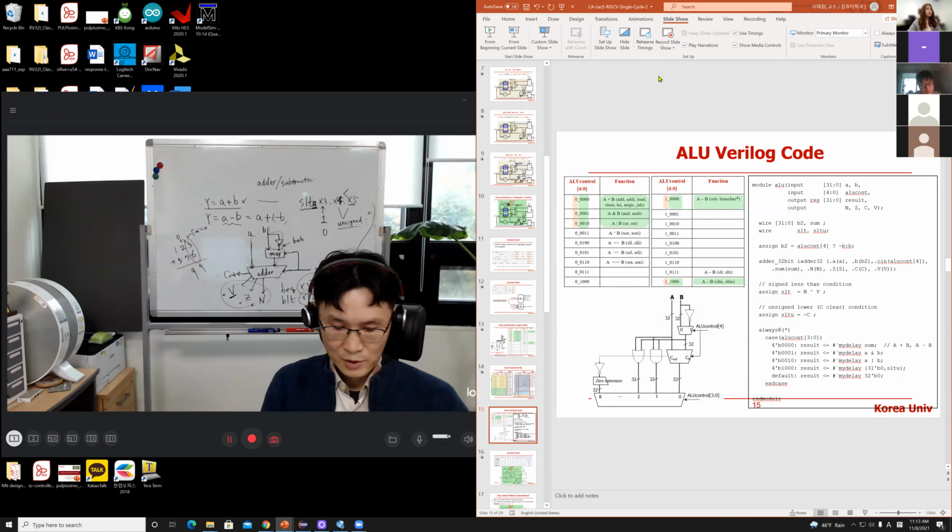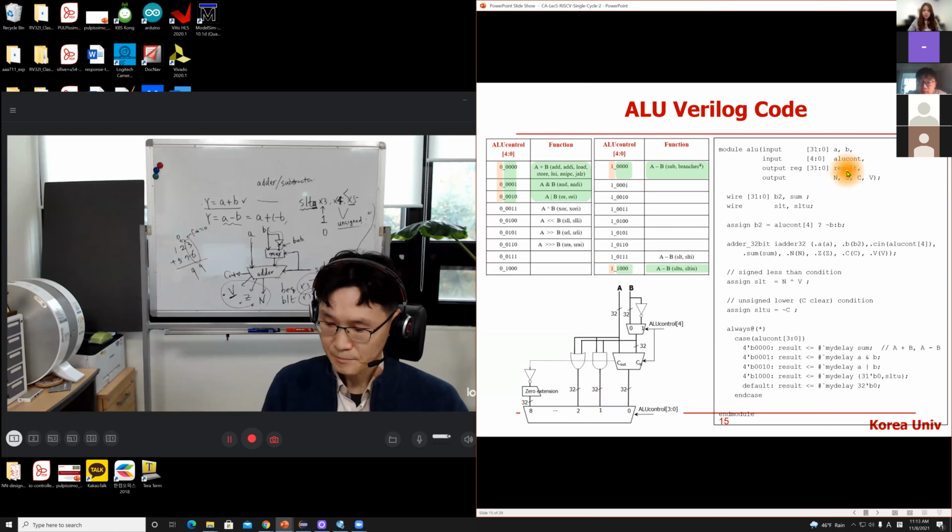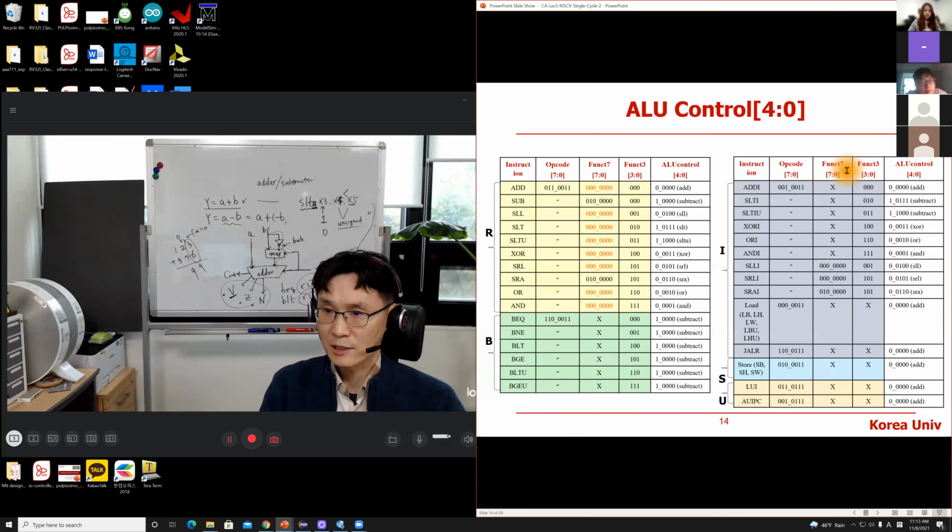So pretty intuitive, right? Not that hard to understand. I'm following this encoding. Depending on these control signals, this ALU is generating the right output, the right result. So that is the ALU design.